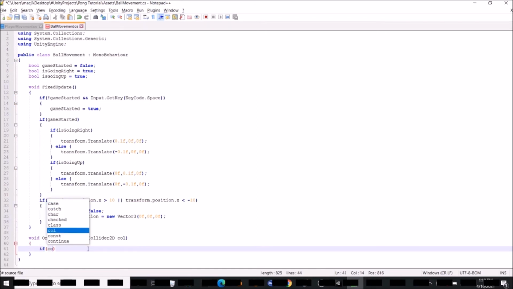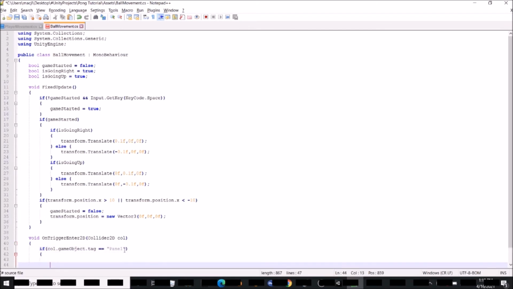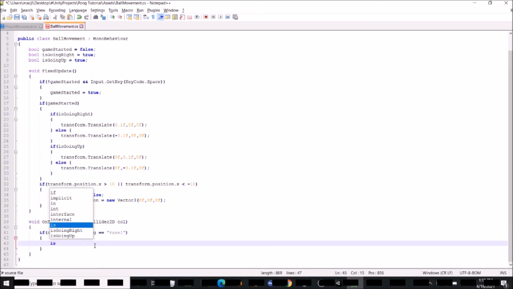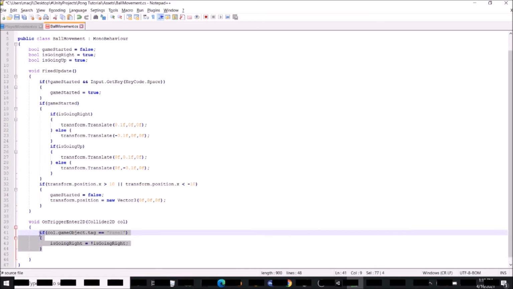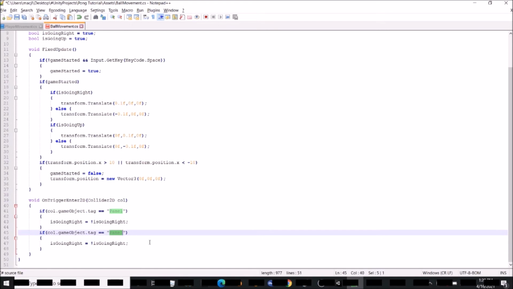And in this method, we'll add two if statements that will detect if the ball hit an object with the tag panel and with the tag boundary. And inside of them, we'll add the code that would switch the boolean with its opposite, like true would go to false and false to true. And that is all the coding we will have to do.